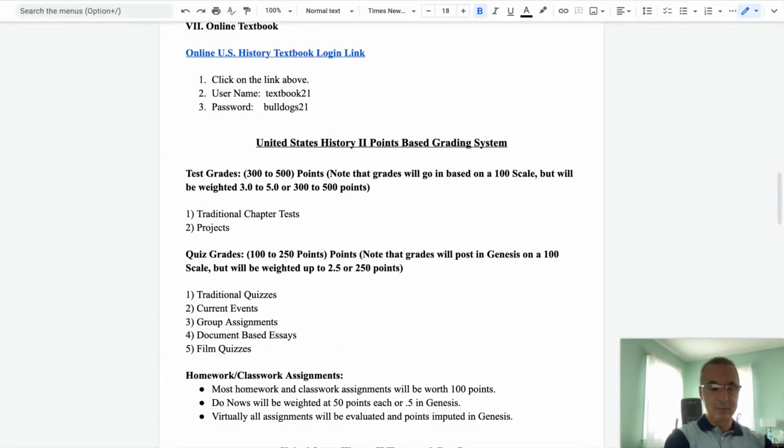It's a point-based system, so we have a lot of different ways to earn points. Everything you do in class will be evaluated on that point basis. The most significant will be your projects and your chapter tests. Your test grades will be 300 to 500 points. In Genesis, you'll see a 3.0 next to the assignment. That means it's worth 3 times whatever grade you got on that 100-point scale. So if you got a 100, you'll earn 300 points for that assignment. If it was a 5.0 test and you got a 100, you're going to earn 500 points.